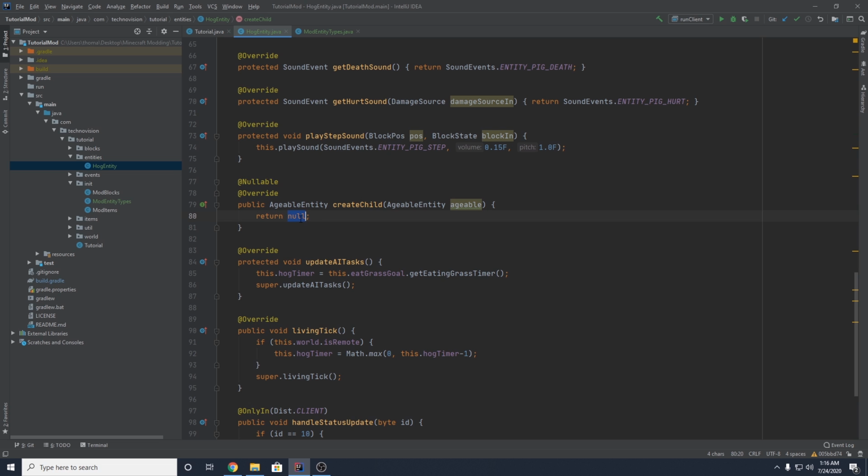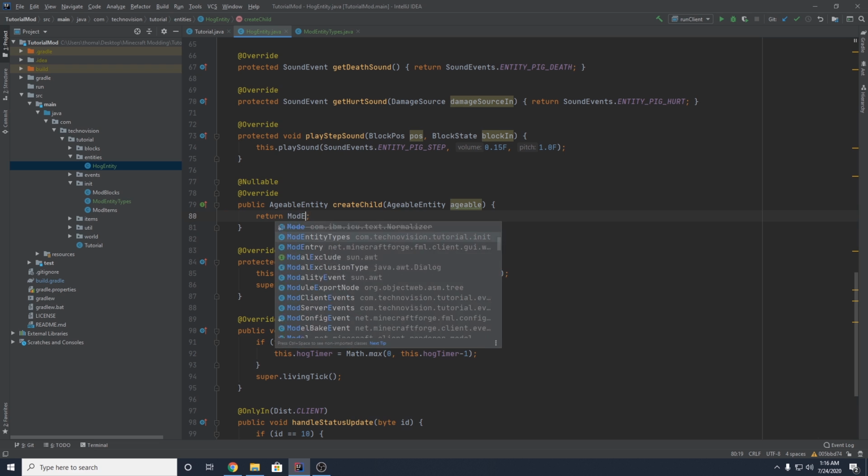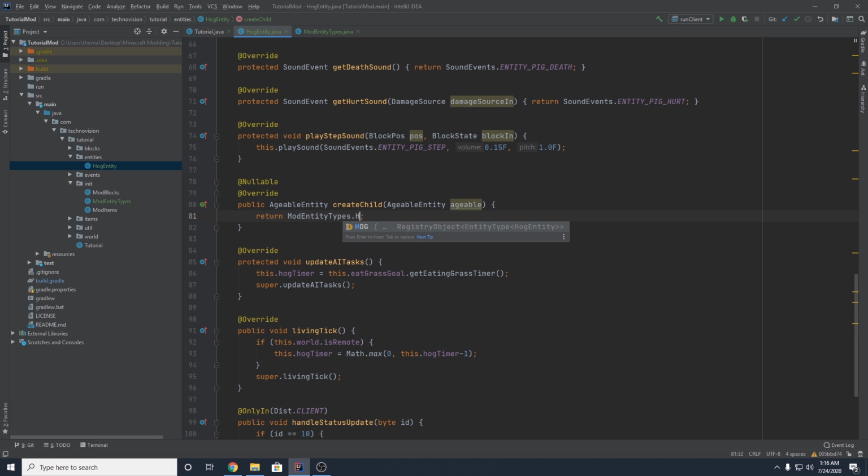So what we can do is set this to mod entity types dot get the name of your custom entity you just made, dot get, and then dot create, and just pass in this dot world. And this will make sure that when your animal item breeds, when we set up breeding in another episode, it'll create a brand new hog creature in this world.